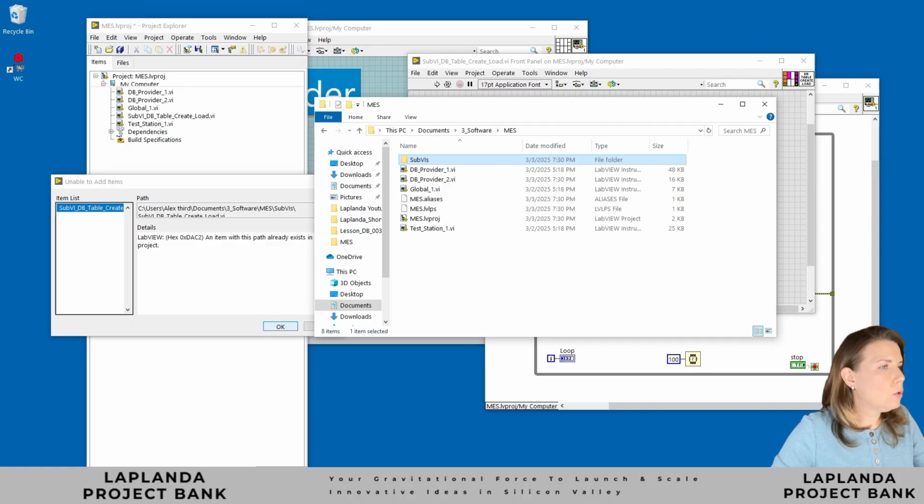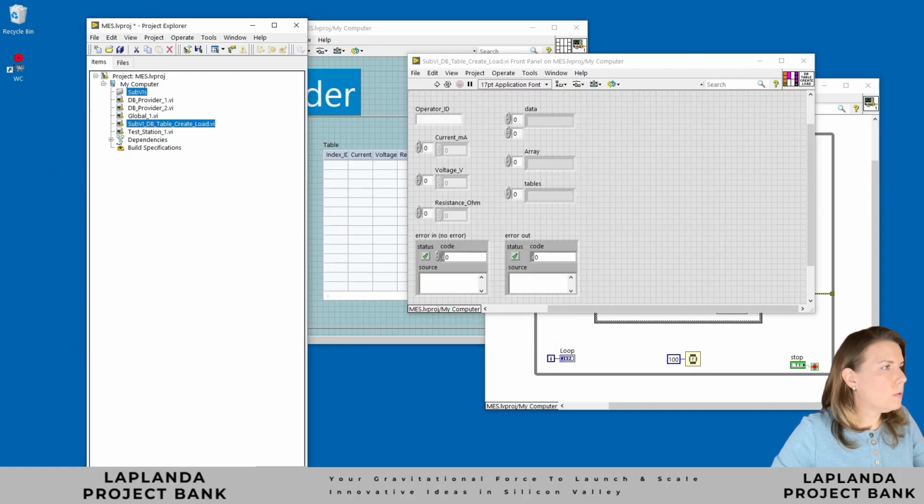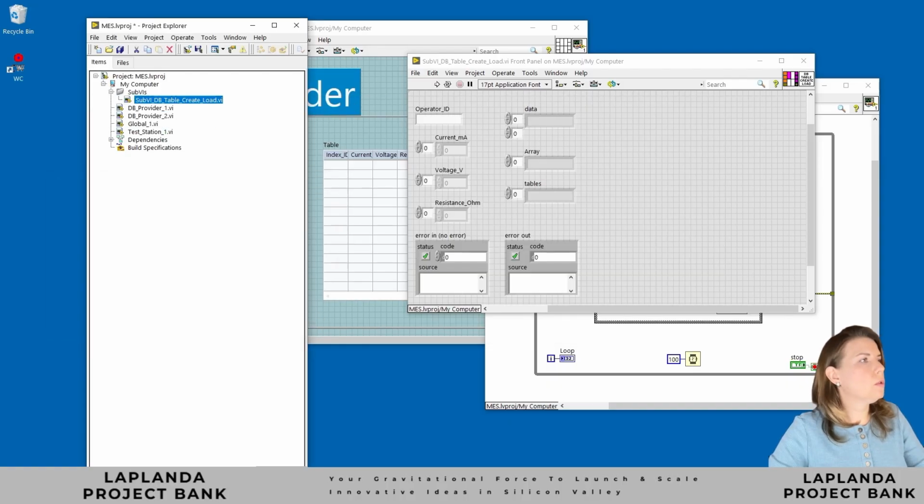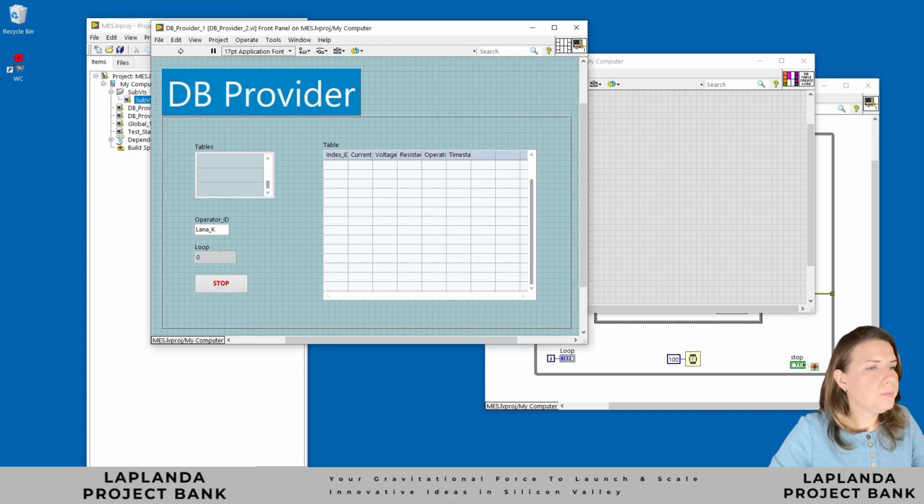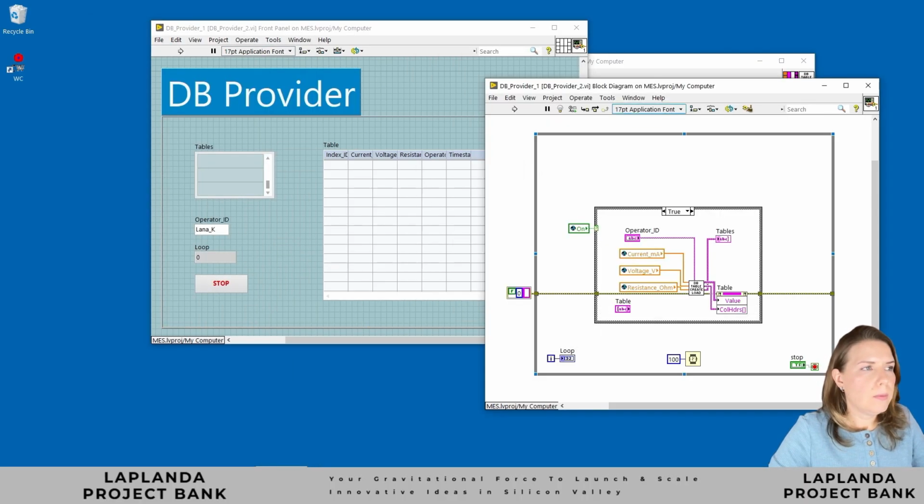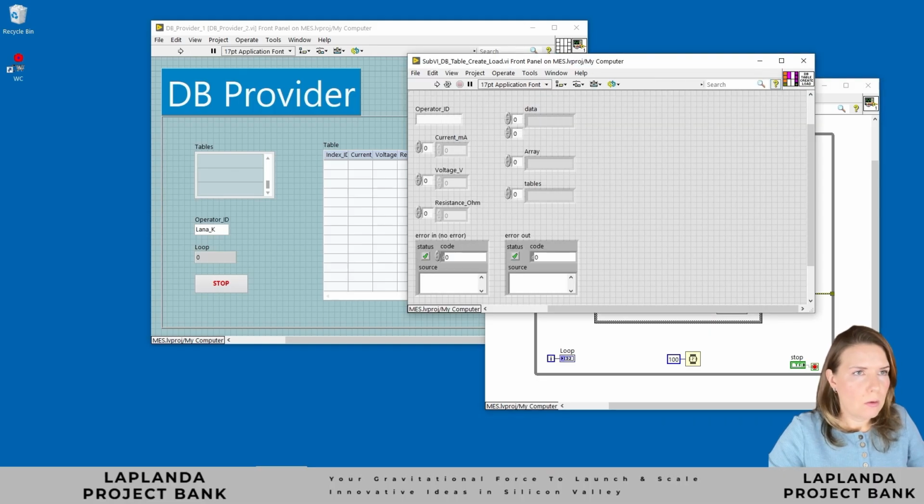Now drag the SubVI file into the SubVI folder. Perfect. In other words, we are onboarding our new SubVI into the company project structure, HR approved. After that, go to File, save all this project, everything saved.